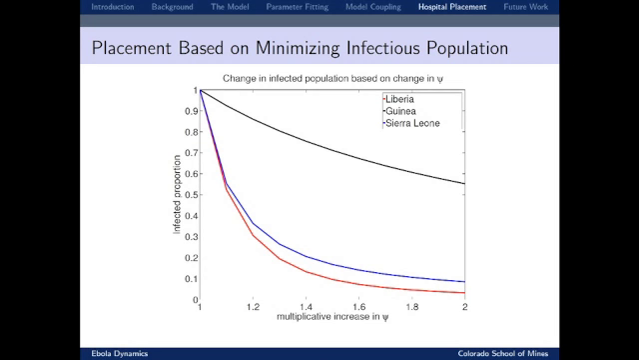We see here the effect is most drastic in Liberia and Sierra Leone, with it being the most drastic in Liberia. A 10% increase in psi corresponds to a nearly 50% decrease in the infectious population in Liberia. With all of these metrics, we have concluded that, as of December 2014, Liberia is the optimal place to put a hospital. Next, Eric is going to talk about some of the future work we'd like to do with this model.